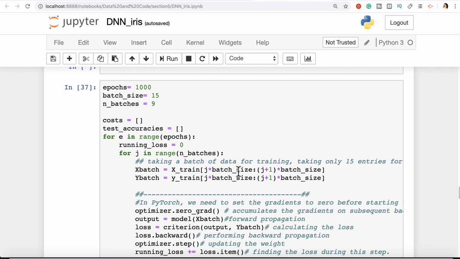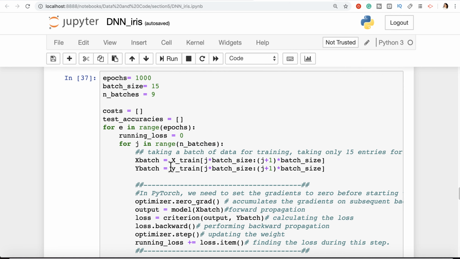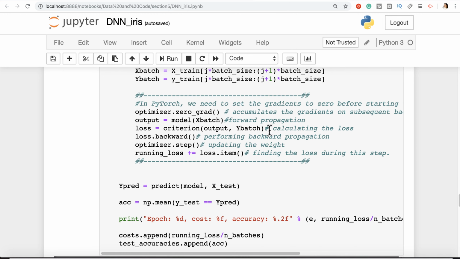For j in range number of batches, and we have 9 batches, so we are going to iterate over 9 batches. X_batch from X_train, batch size, and basically we are going to take a batch of data for training and take only 15 entries, and that's what batch size does in each run. In PyTorch, we need to set the gradients to 0 before starting, and that's what I did in the previous lecture. optimizer.zero_grad, output model X_batch, and this is where we do the forward propagation.